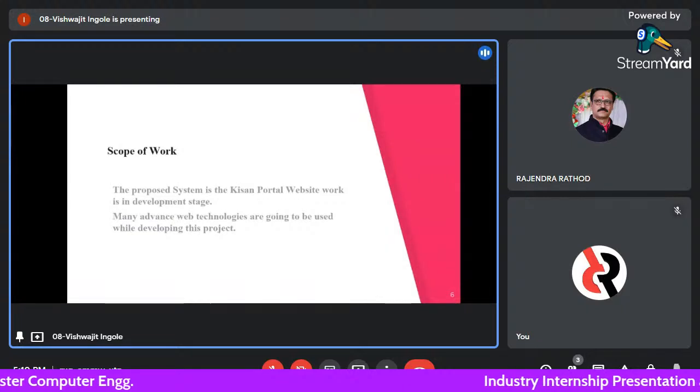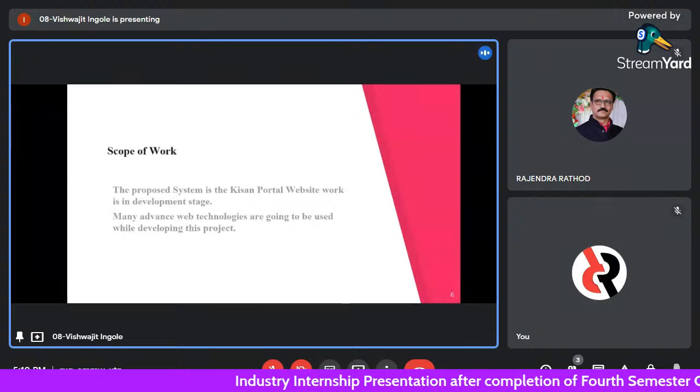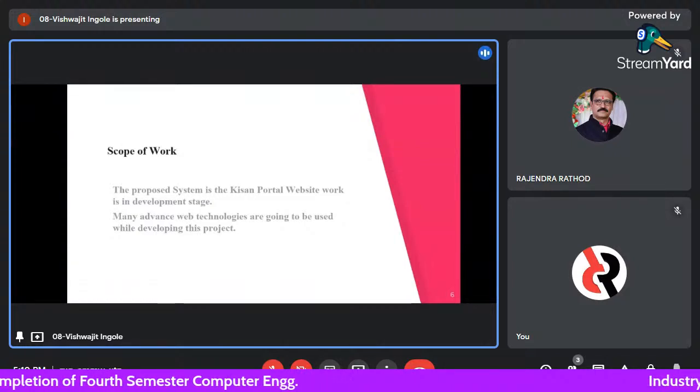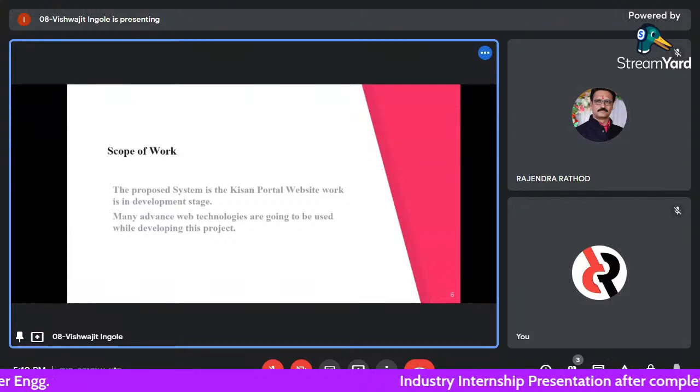The scope of work of our project is to propose a system like a Kisan app. The website work is in the development stage. Many advanced web technologies are going to be used while developing this project.